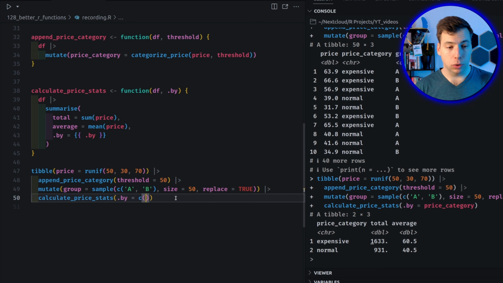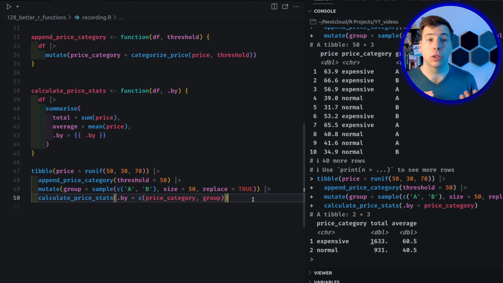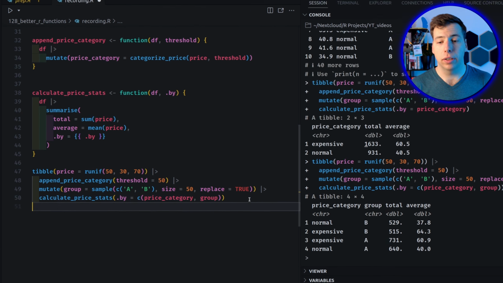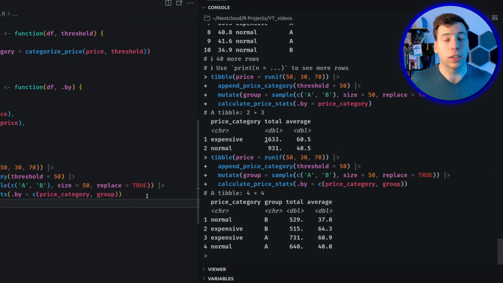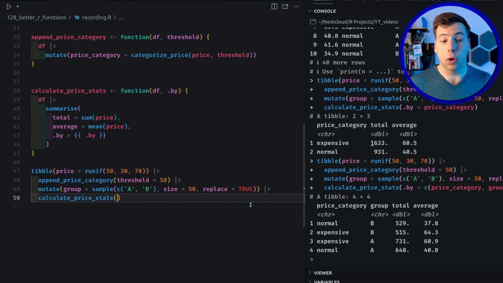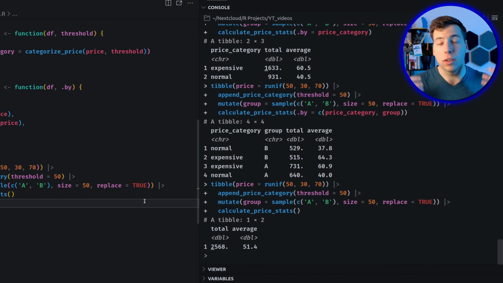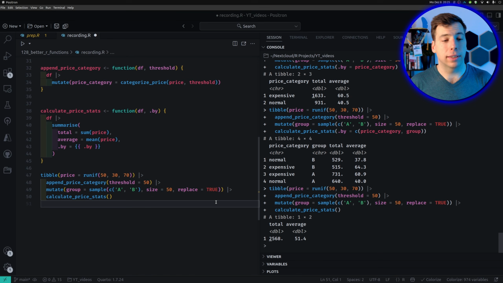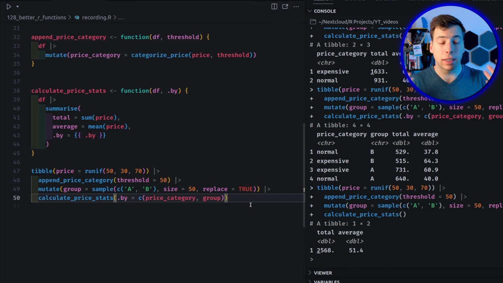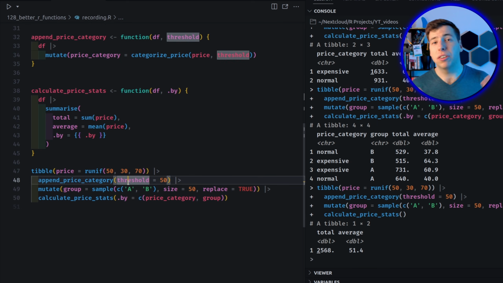But what we could also do is to use multiple things to summarize by. So let's also use our additional group column that we've just calculated. And there we see that, okay, things work exactly the same. That's pretty neat. And if we try to not use any grouping, then we see that, okay, this also works. Pretty nice, isn't it? It's really flexible, this technique of using the curly brackets, and honestly, once you know that there is this operator, it isn't that hard to pull off.